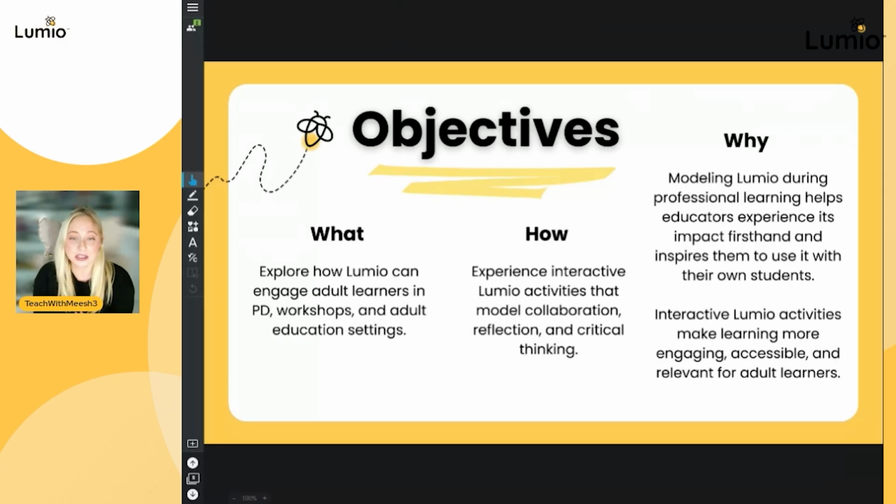But for the rest of us in the room, the why is that interactive Lumio activities make learning more engaging and accessible and relevant for adult learners. Accessibility is so huge. Just like Laura on our last page, she was using Lumio for her students that were nonverbal or for students that might be a mix of in-person or virtual. Giving that why really helps us to make learning practical, especially when we're thinking about PD, higher ed, any kind of workshop training. We really want our learners to leave with skills or strategies that they can really apply tomorrow.